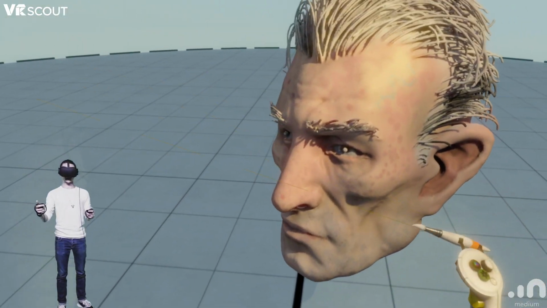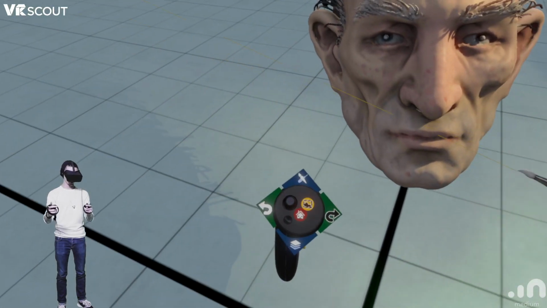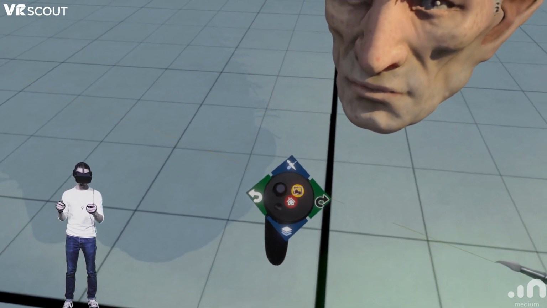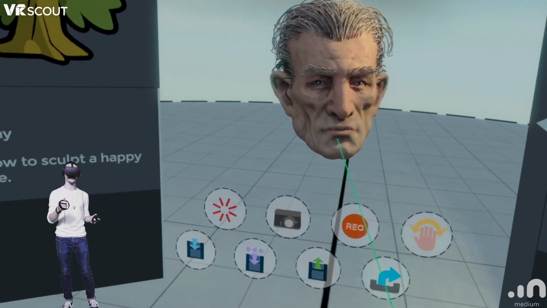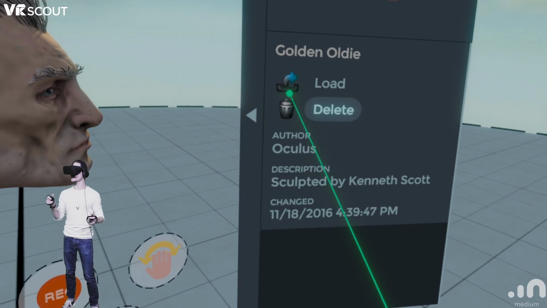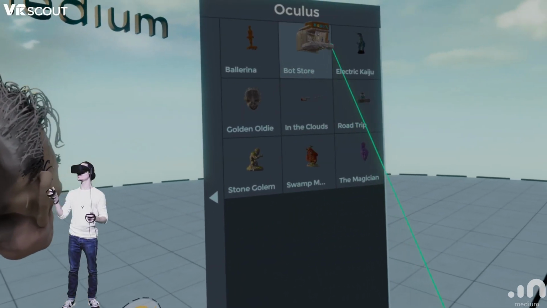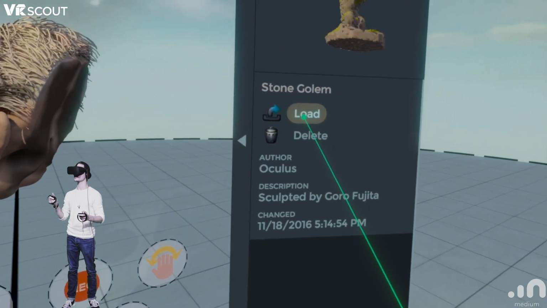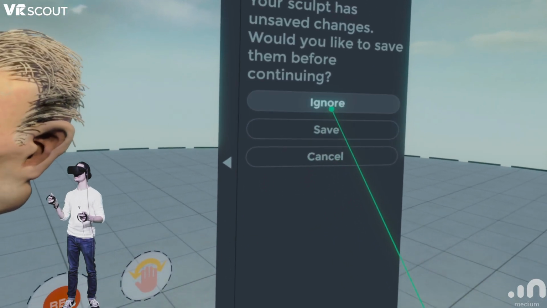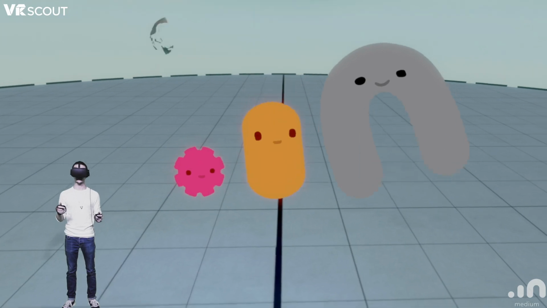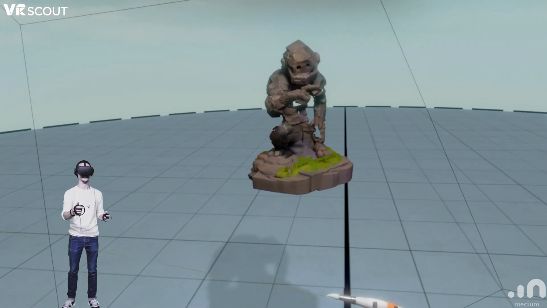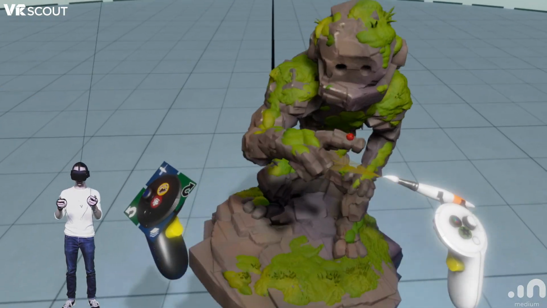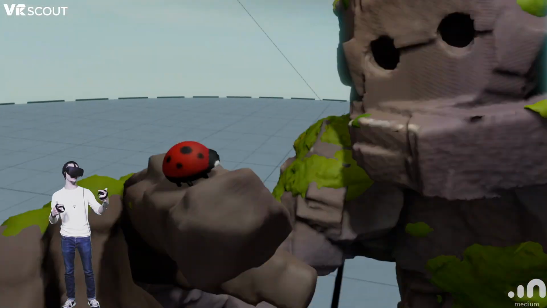So this is a good example of anatomy and what you can do there, but I want to show you something that's a little bit more abstract as well. So click the home button. We kind of have them right there. Let me show you, let's try stone golem. So here he is, getting put together. He's got a little ladybug on him.